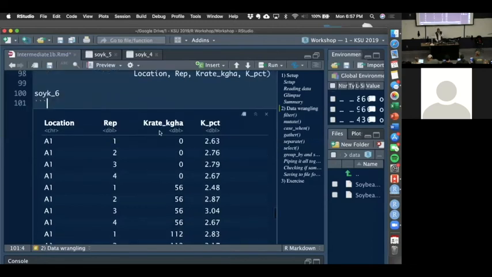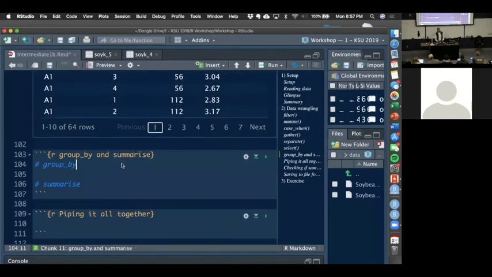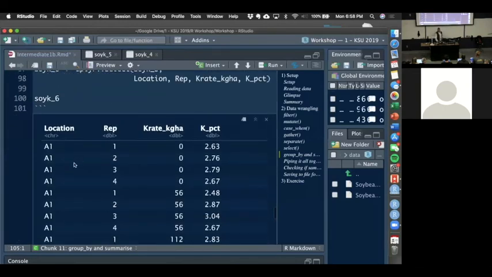So, this data set here looks just like what we need to start doing analysis and more informative plots. However, before we get to do some very simple plots with this, I want to show you two more functions that are really powerful from dplyr in data wrangling. So let's say we have this data set now with location, rep, the rate of potassium, and the percentage of potassium on the whole plant. Let's say I wanted to calculate the mean potassium percentage across locations. So I want to average over locations.